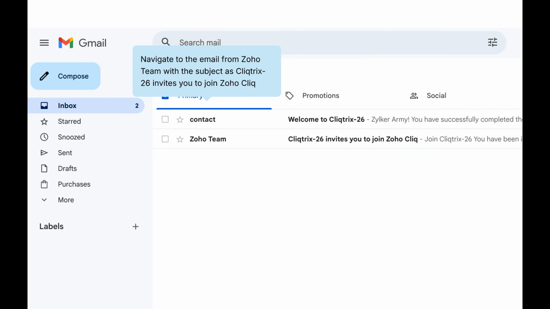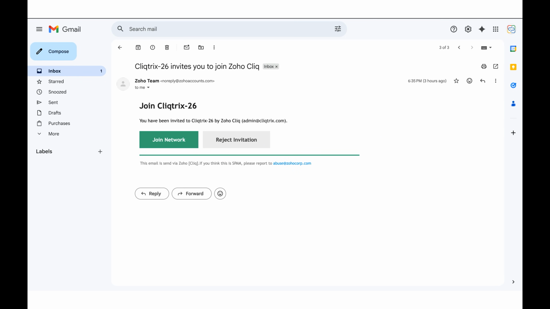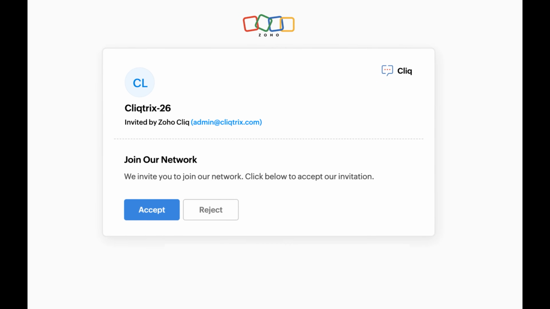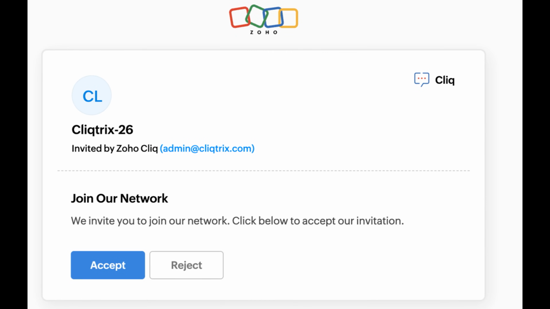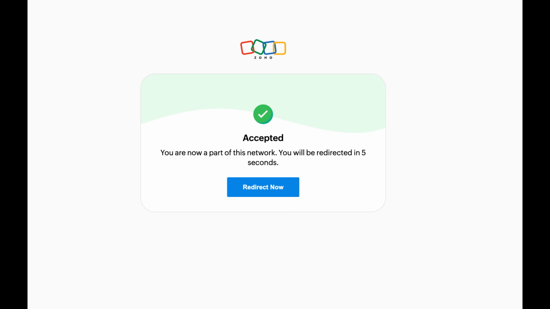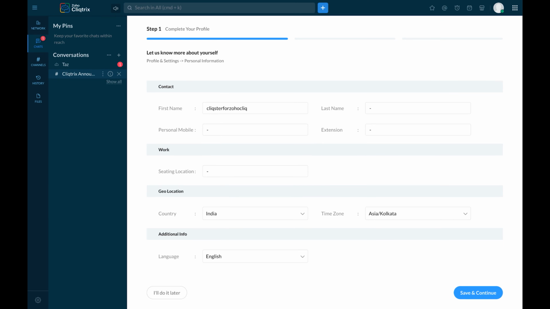After registering with your team and providing your contact details, check your inbox for an email from the Zoho team with the subject line "Cliqtrix 26 invites you to join Zoho Cliq." This email contains all the necessary details to join the Cliqtrix network. Click Accept to join the Cliqtrix network. Hooray! You're now part of the Cliqtrix network.